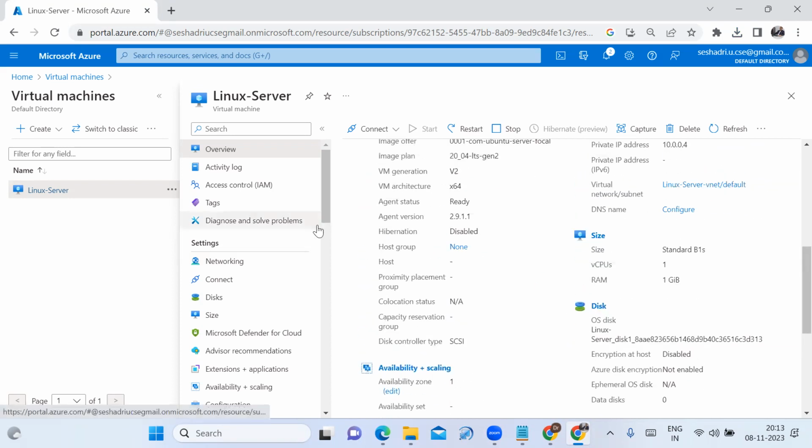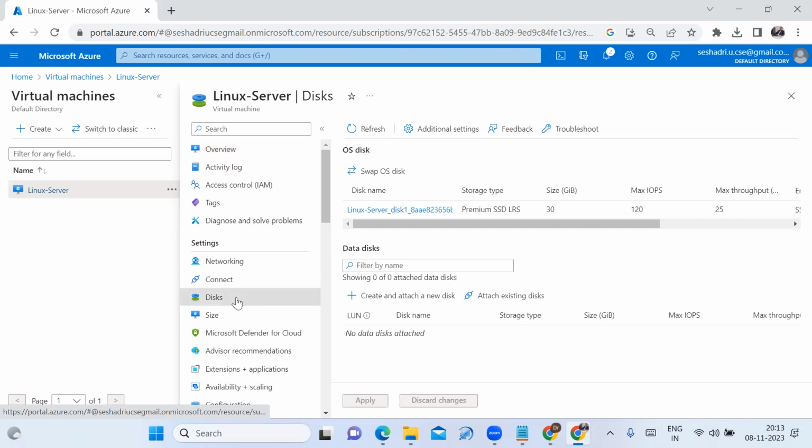Now you have launched and connected the Linux server. What is the storage capacity for this Linux server? 30 GB storage is provided. And temporary storage is also provided. In yesterday's session, to launch and connect the Windows server from Azure data center, 127 GB storage is provided by default.